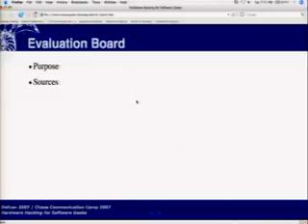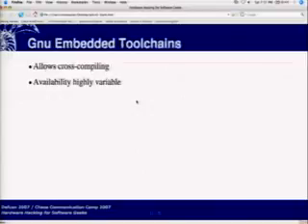Oh, you can find evaluation boards just anywhere online. Let's say you just take a chip name and type in prototype or evaluation board, you're going to get tons of them. Now, you can build firmware for this using standard GNU tools like GCC and everything else that you'll need.